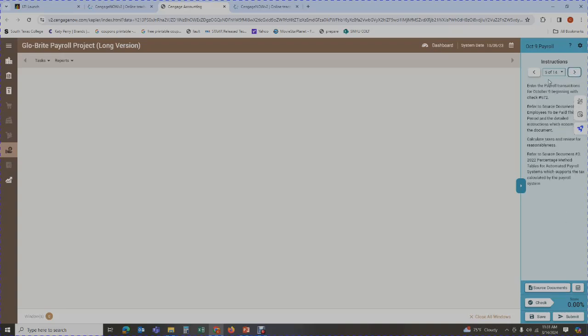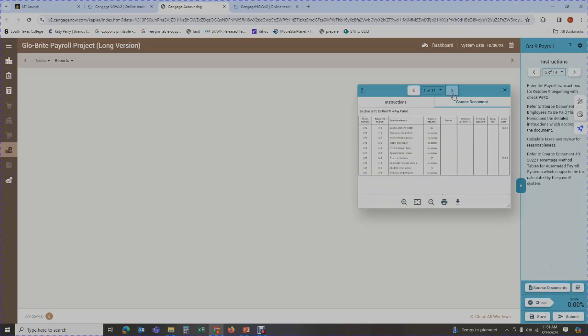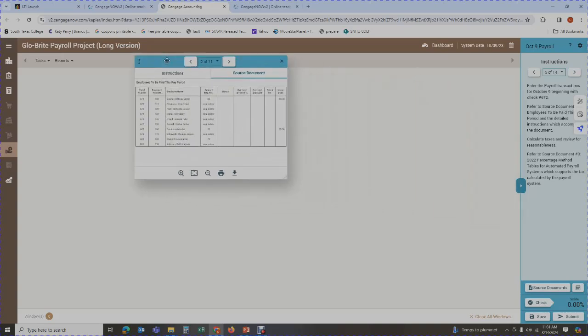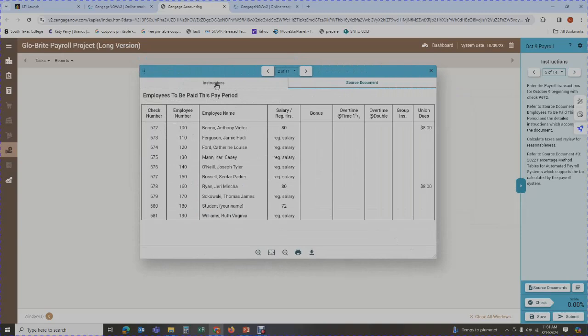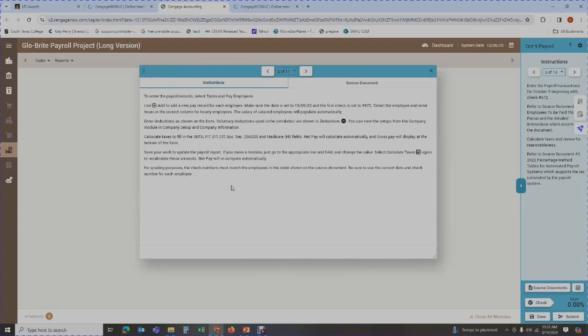Step 5, enter the payroll transactions for October 9, beginning with check number 672. Refer to source document number 2. So we're going to go to source document number 2. Here is where you're going to begin entering transactions. Let me make this a little bit bigger. So you've got instructions. This is how you enter the information.